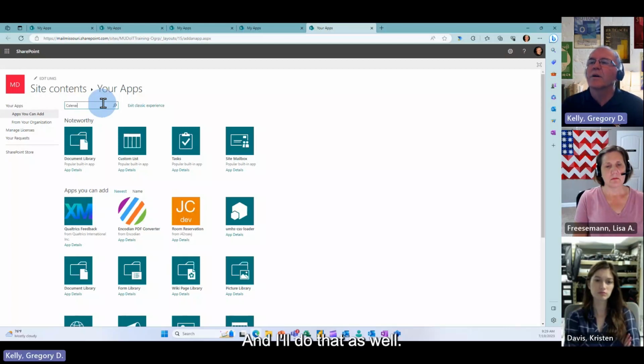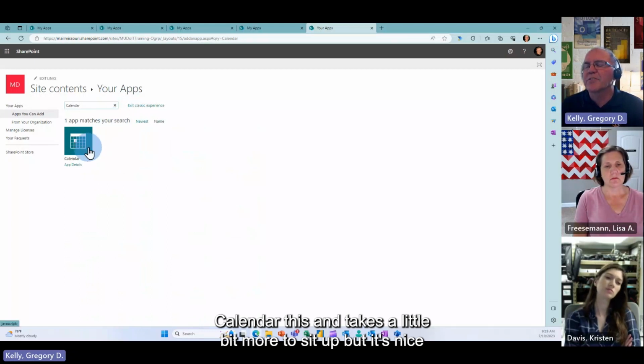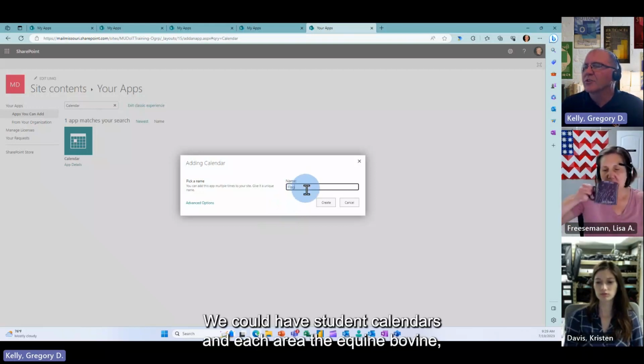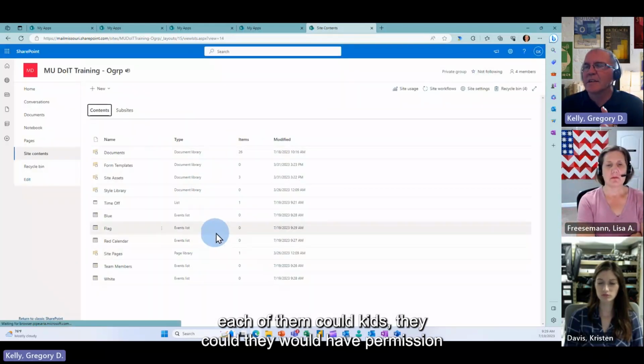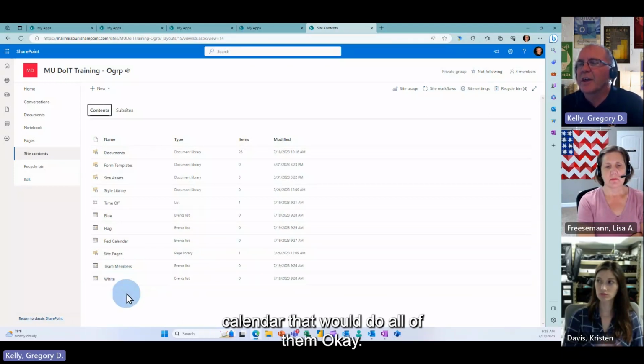And I'll do that as well. Calendar. This one takes a little bit more to set up, but it's nice because each area, like at the College of Vet Medicine where Lisa and I were before, we could have student calendars. And each area, the equine, bovine, each of them would have permission to update their own calendar.